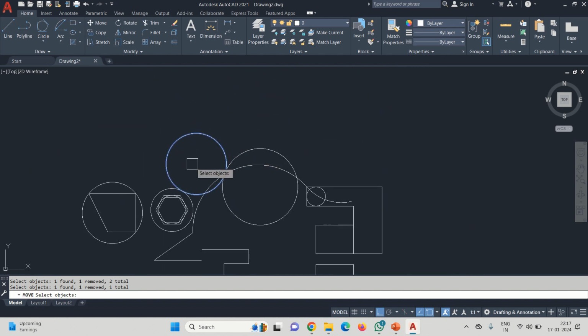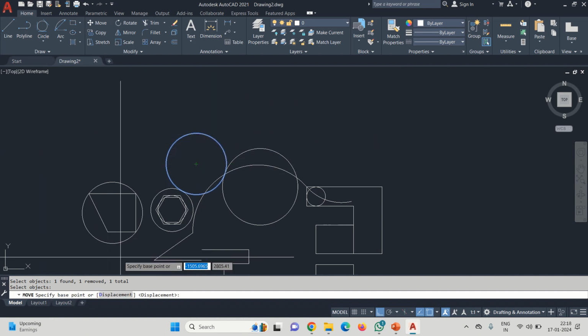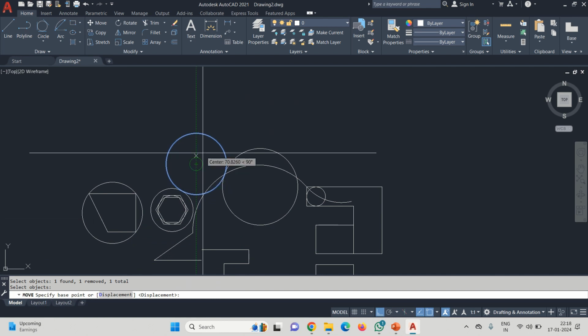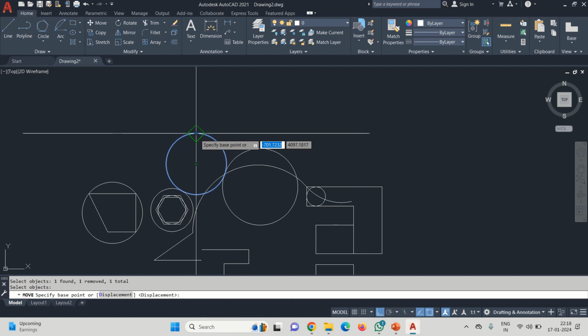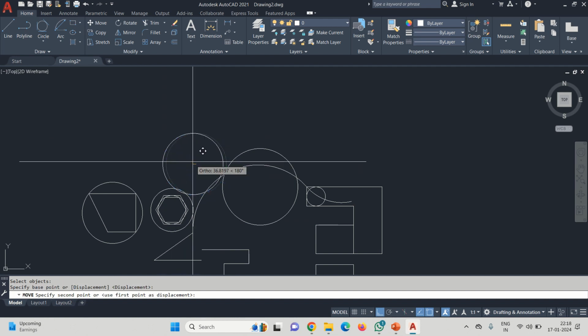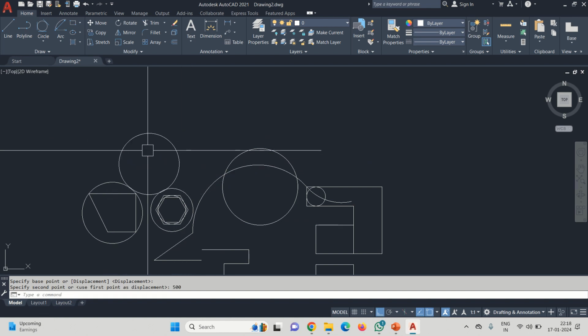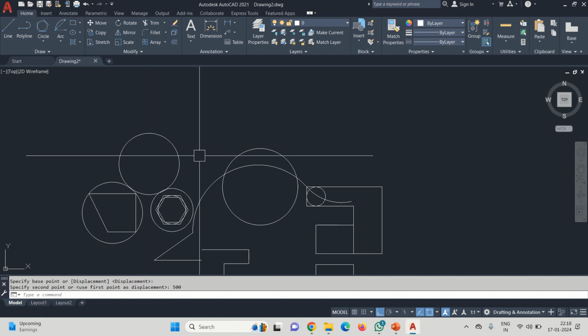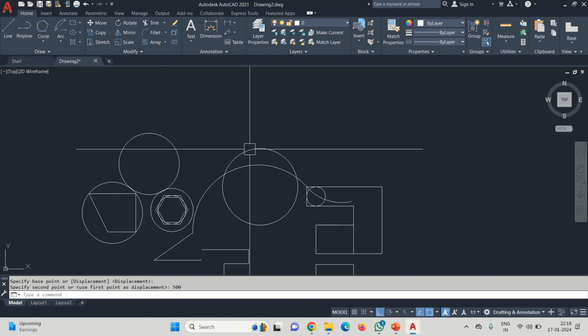Now I've taken the move command. I have selected the object. I'll give space or enter. Now this circle I want to move 500 mm to the left side. It says specify base point. The base point means the point from which we will move the circle, from a quadrant, this point, or this point. Let me take the center of the circle. I'll click here. I'll give a displacement of 500 mm. Enter. This circle has moved from here to here by 500 mm. Okay, that is the move command.